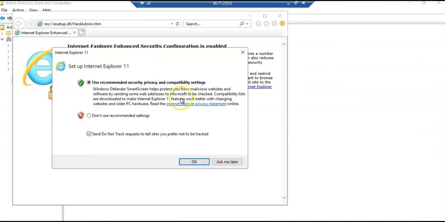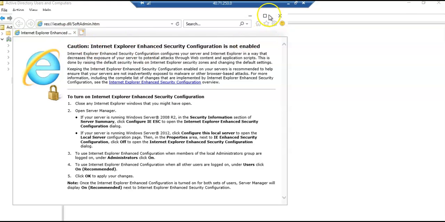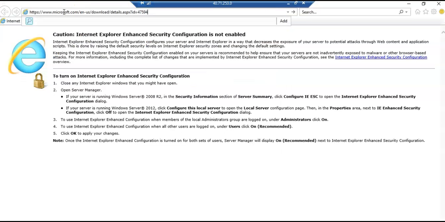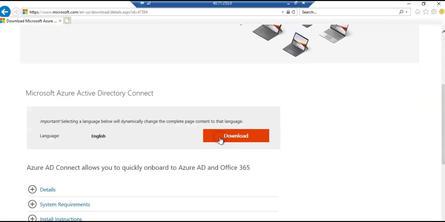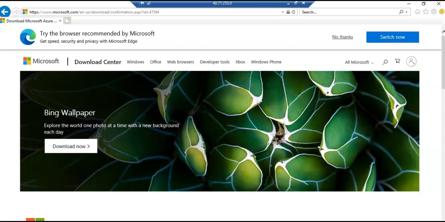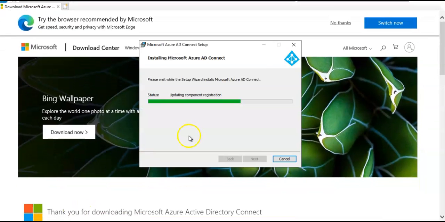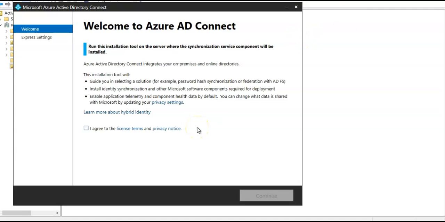All right. Let me open it again. Here, hit enter. It will download the Azure AD Connect. Like this. Run. See, it is installing the Microsoft Azure AD Connect. After installing, you would see welcome to Azure AD Connect.